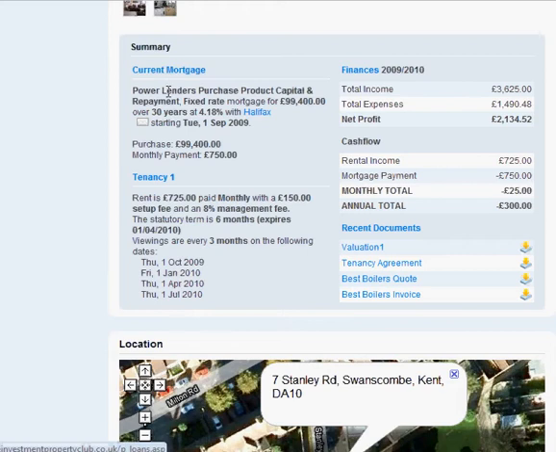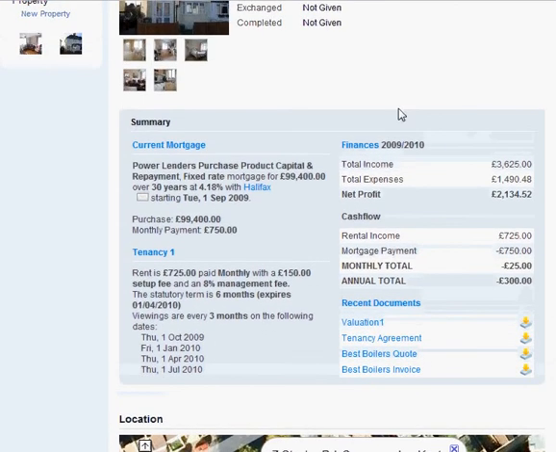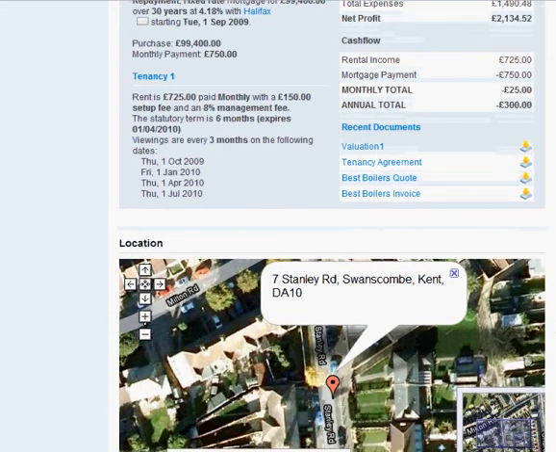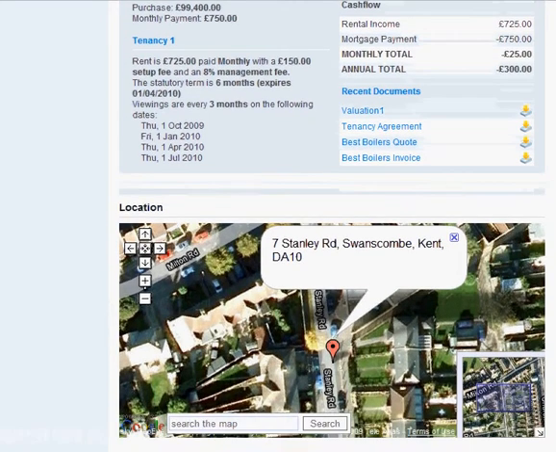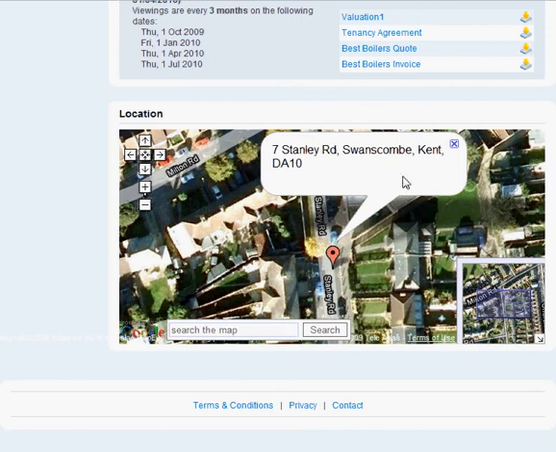There's a summary which shows you the current mortgage. It tells you in English what the situation is with your current mortgage, how much it was when you started it, percentage, etc. There's information about your tenancy, and it predicts the viewings for you. And there's a financial breakdown, as you saw earlier, and also it shows you all your recent documents here, so you can interact with it very quickly. You can get documents you've recently uploaded very quickly. And then there's location information here, which is very useful when you're evaluating a property.